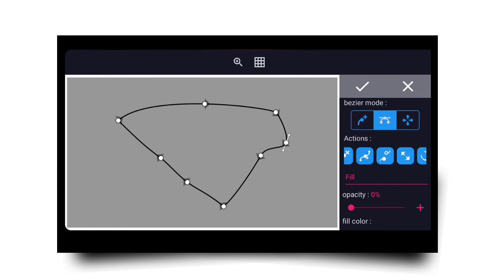Now under the same action, if you want to delete some of these points, just click on the first button under the action. If you click on it, you see it will be deleting the points one by one, as you can see. Now these are the two points.